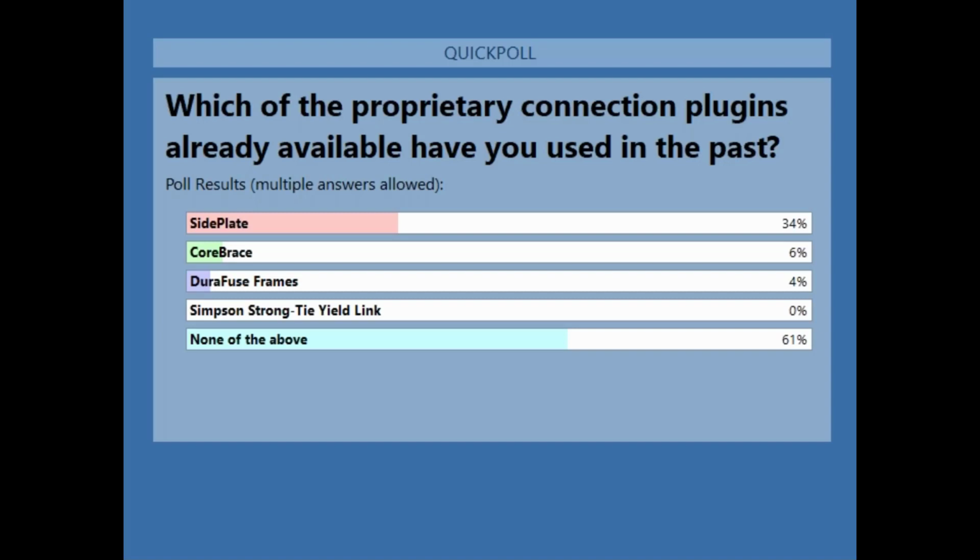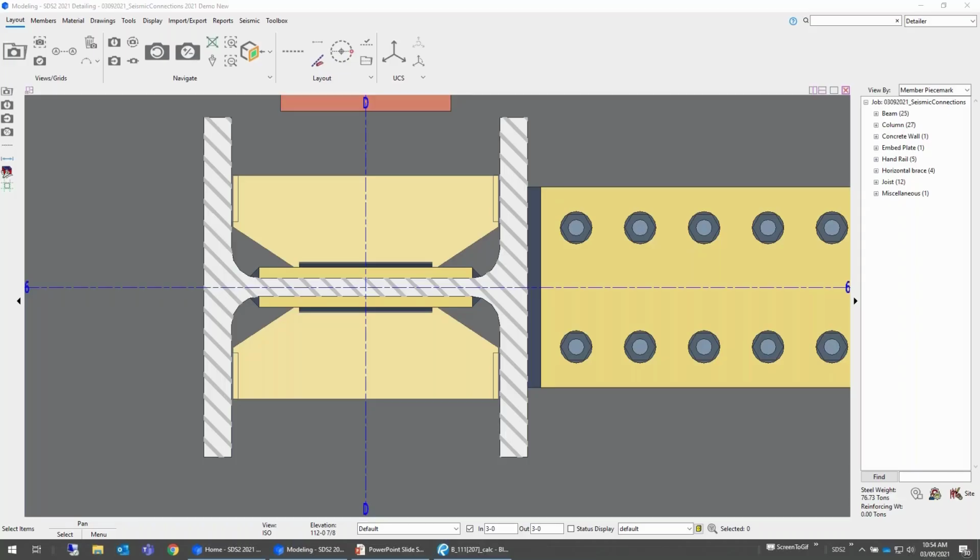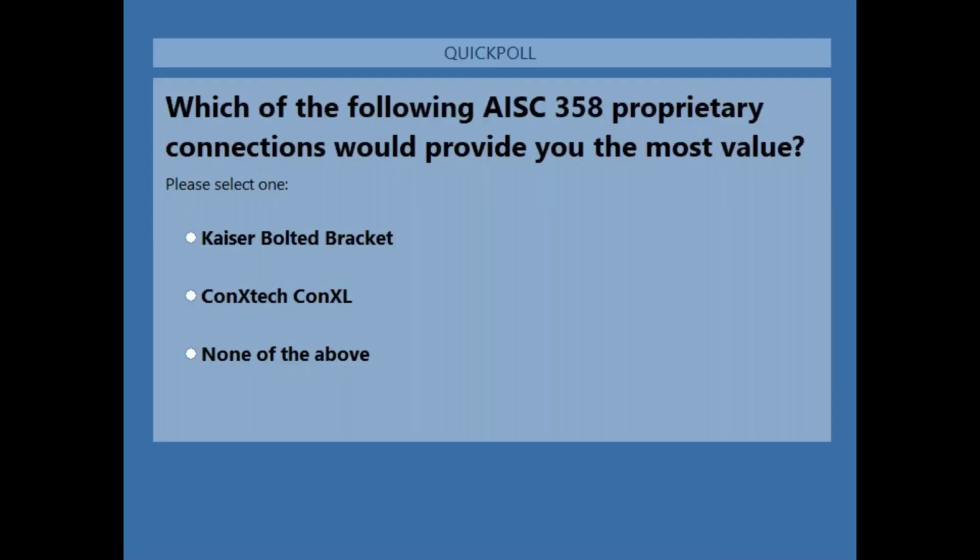We then have a final poll question. There are a couple additional proprietary connections that we don't have plugins for at this time, and we're curious if either of those are going to provide you a lot of value.